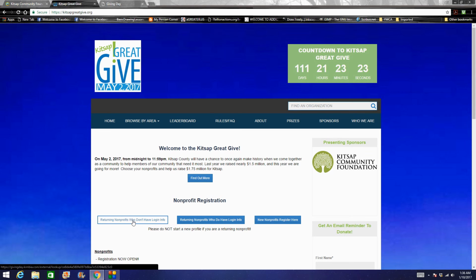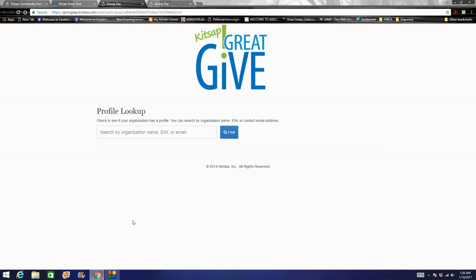Returning nonprofits who don't have your login information, click this button and you will come to this page. If you know for a fact that it was your email associated with the account, you can put in your email, or you can put in your organization, or if you happen to be one of those people that's really on top of it and has memorized your EIN, you can type that in. I'm going to type in the Kitsap Community Foundation because we are also a nonprofit participating and participated last year.